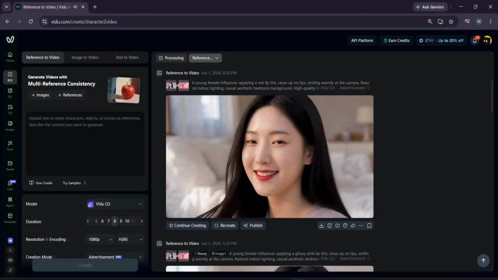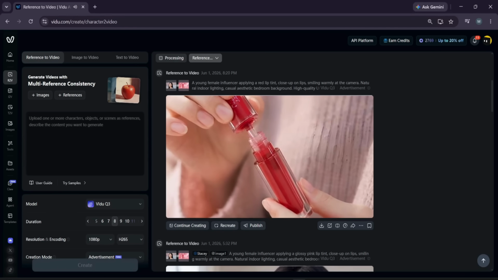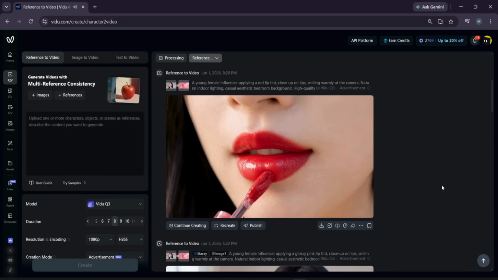It looks great, right? But I'm going to show you how to double the quality and sharpen every single detail in just one click. Step 4 is where the real magic happens. Step 4, transforming AI video into premium ads.